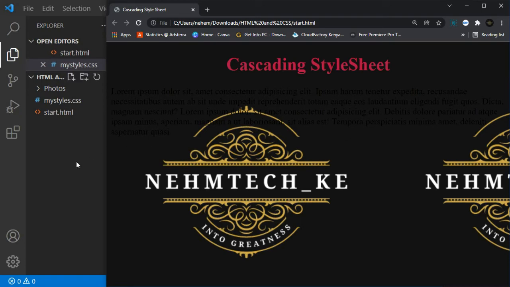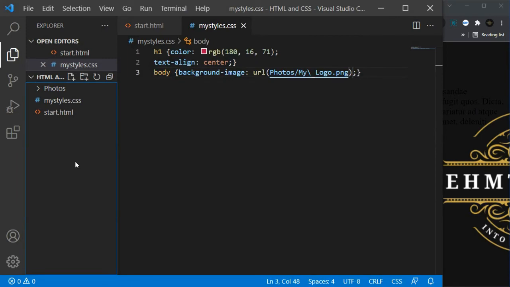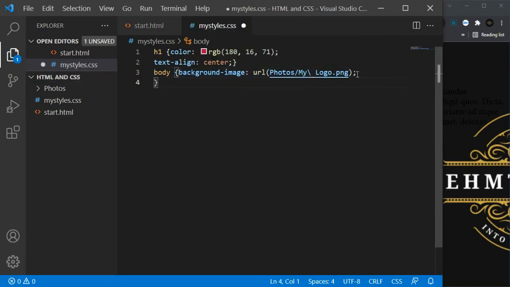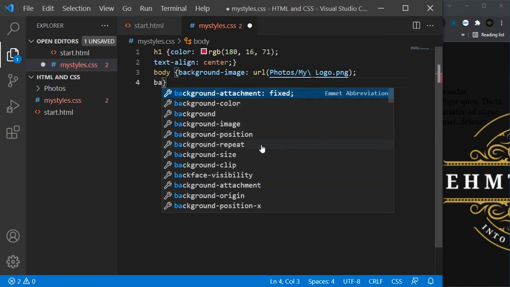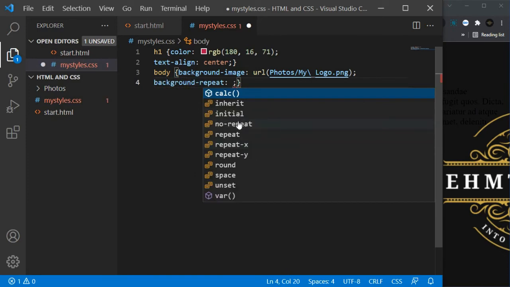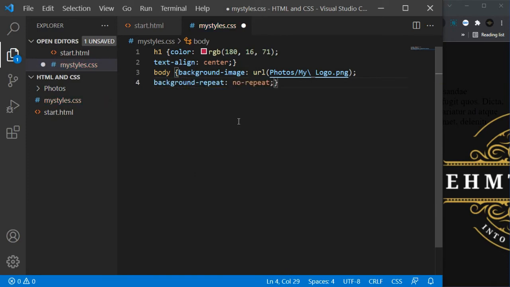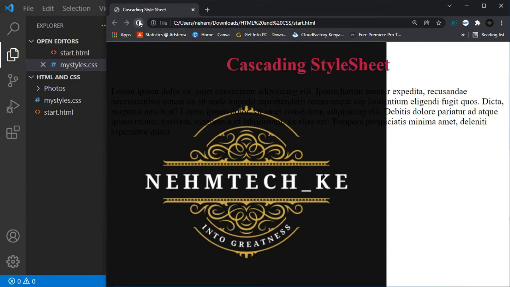Now, let's try to make it so that it may not repeat. So you include another property. You say background repeat, and say no repeat. When you say no repeat, it will be just a single image. So just click Ctrl+S to save, and then on the browser just refresh. So guys, you can see we only have a single image. So this is now about the background image, how to insert an image.